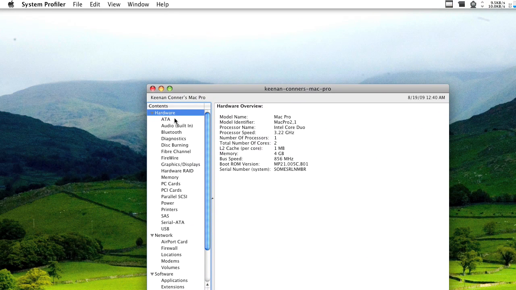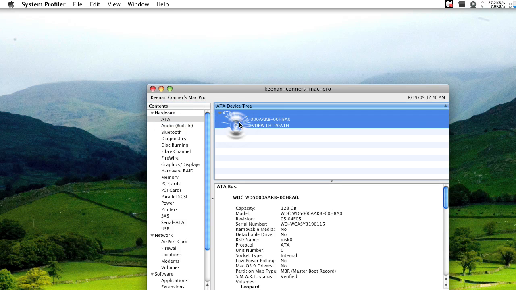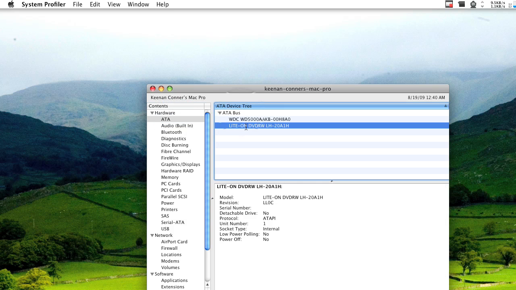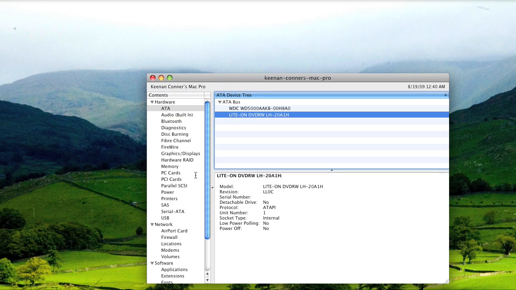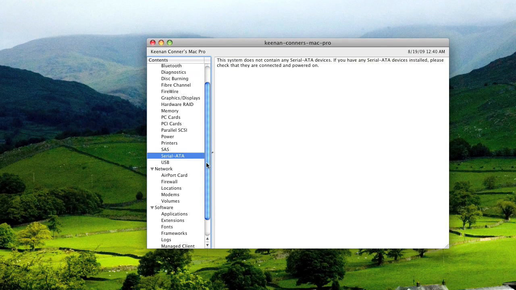Some simple things about it: it does see all of my IDE hard drives, but I only have one hard drive and then a light-on drive, which is my DVD burner. Unfortunately, it does not see any of my SATA drives. All USB works just fine.